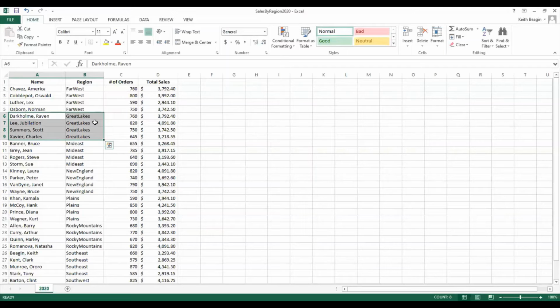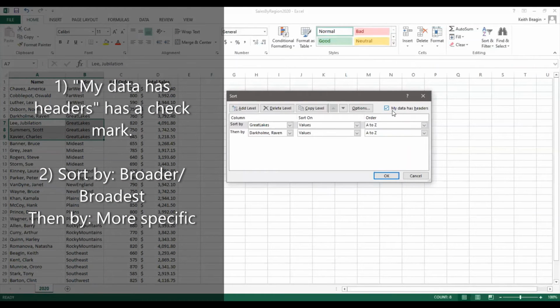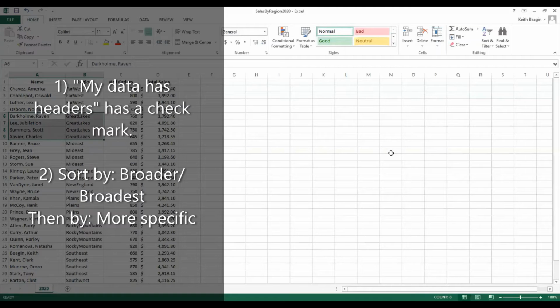And again, as long as you remember that rule, let me go back real quick. Okay, really 2 rules here. Make sure this box is checked for my data has headers. Also, always go with the broader first and then more specific after that.